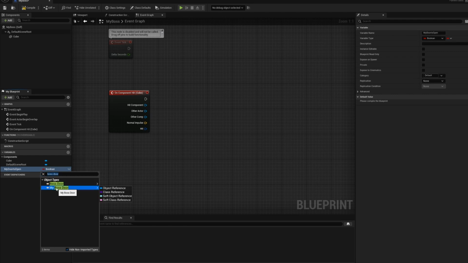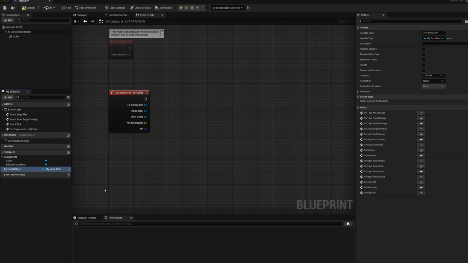Now in this case, I want the blueprint implementation of my door, which is the my boss door, not the regular boss door. This is the C++ version. So I want my boss door and I want an object reference. This means this is going to be a specific door that we're going to open. And I'm going to drive this home even more. When I hit compile, it allows me to edit some certain features about it. And with my variable selected on the right-hand side, I want this to be instance editable. This means that when we put this particular boss monster into the world, we're going to be able to edit the default value of my door to open. And I'll show you more about that when we get there.